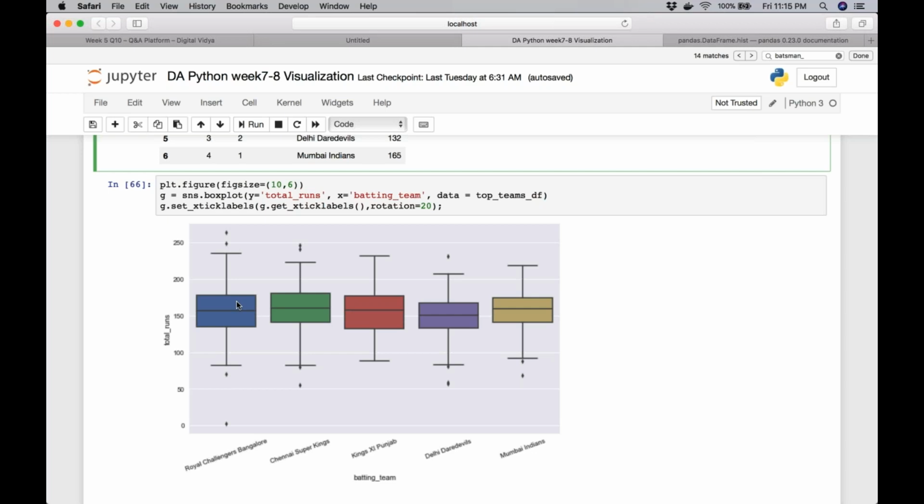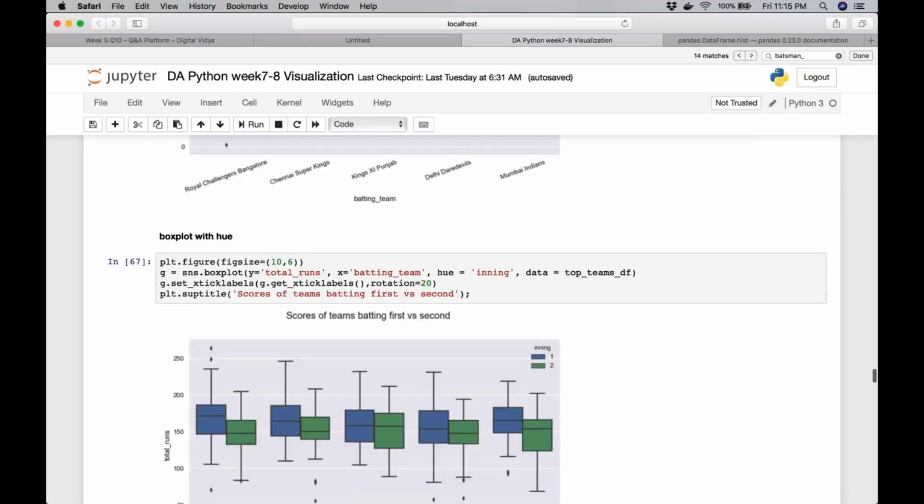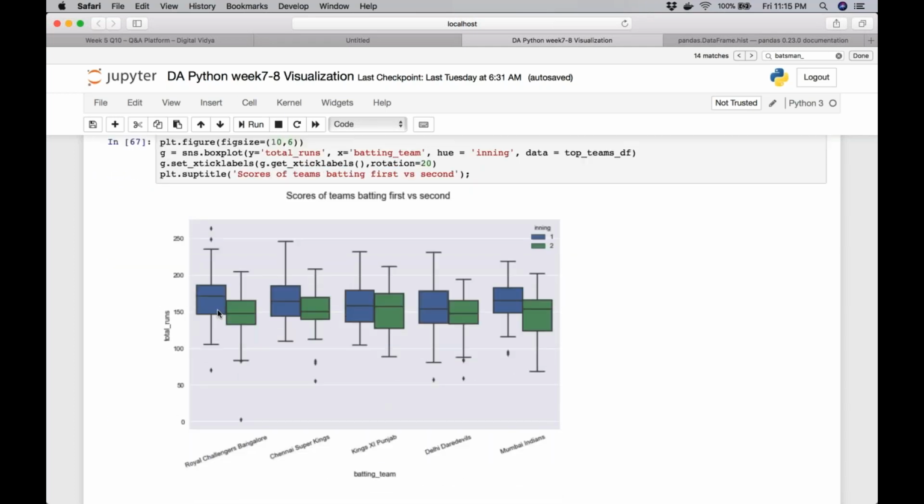But I want to compare how RCB did batting first versus batting second, because we know there are certain teams which like to bat first versus certain teams which prefer batting second. So we added the hue parameter, and we can see that RCB fared much better. The median score was much, much higher batting first versus batting second.